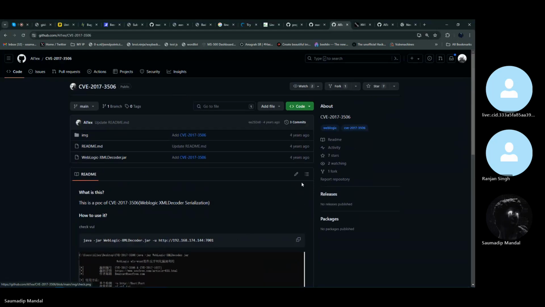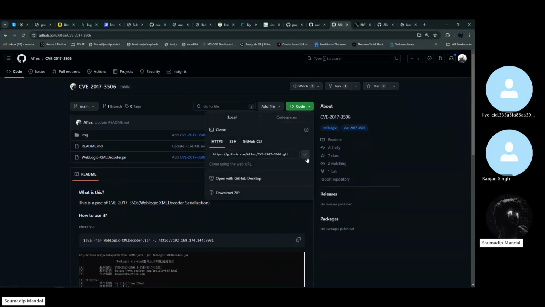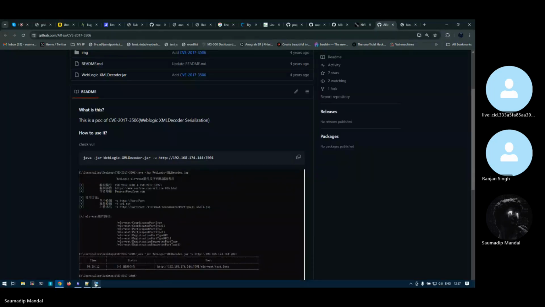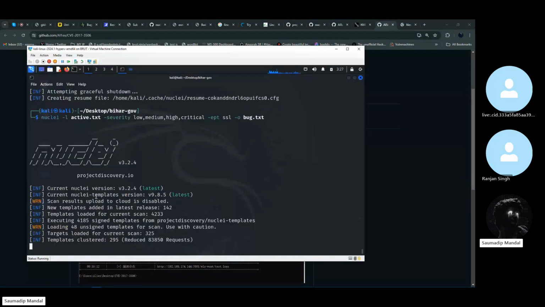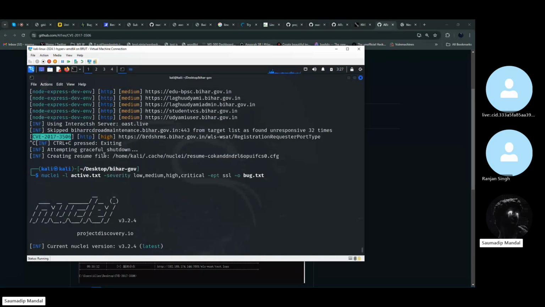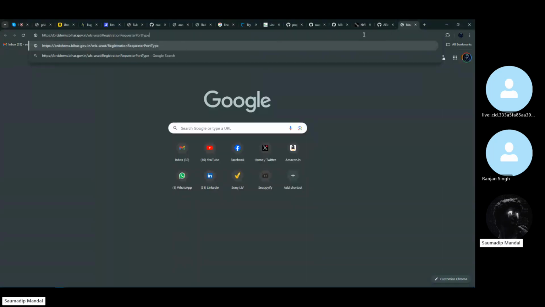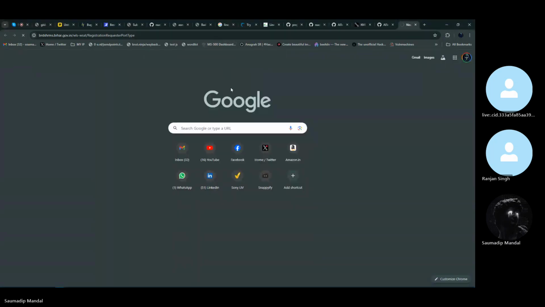Okay, let's see if it has any vulnerability or not. Here is the vulnerable web server. See, the Nuclei version and all. It started reloading. Let's copy the link address and try to open this. Registration requester port type. Let's see if it is opening or not, and try to copy.